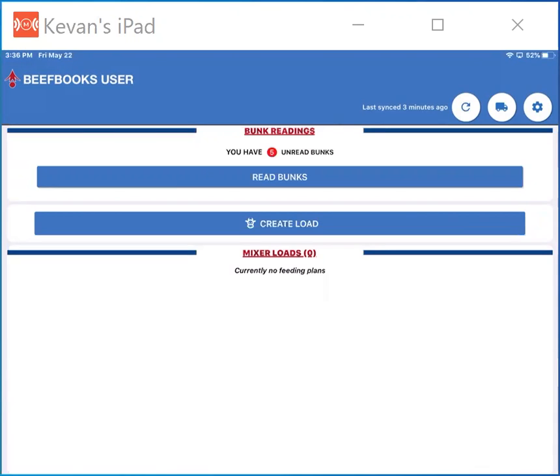So if you're calling for 22 pounds of dry matter and you're feeding twice a day, if you have multiple feedings entered in the group settings of that group, Beef Books will automatically split 11 pounds of dry matter per feeding unless you tell it to do otherwise.